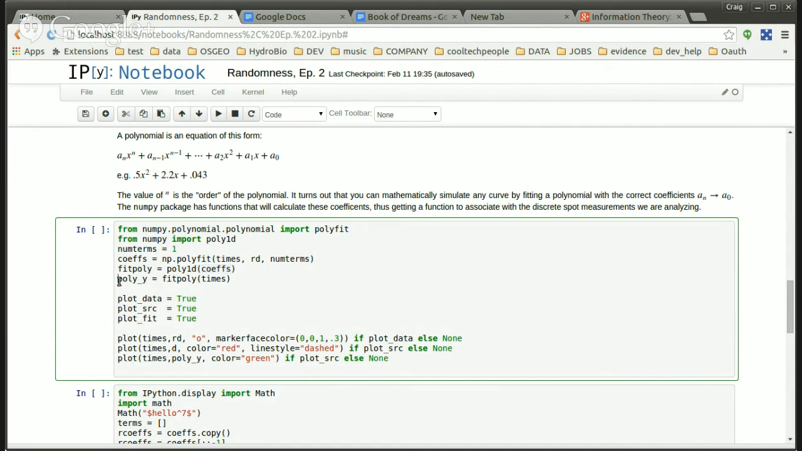Then we create the poly_y by calling fitPoly on the times, right? So this was fitPoly, the poly1d of the coefficients. Then we're going to make a poly_y that is the fitPoly of that times. This times is a long vector, right, with all of those times in it. So this returns a vector where fitPoly has been run on all of those times, and then you end up with another vector that's all of these new y values from your fit. You'll see what I mean in a second.